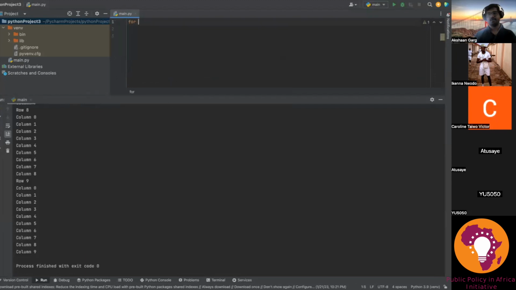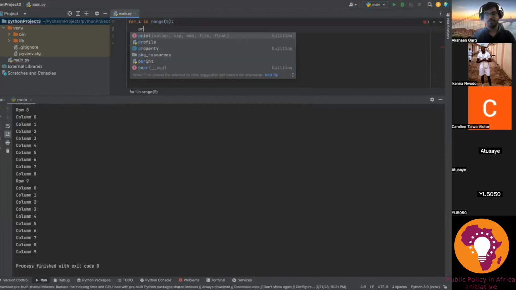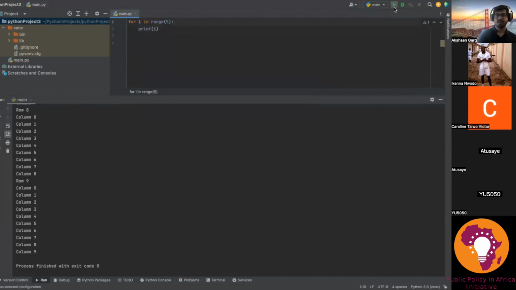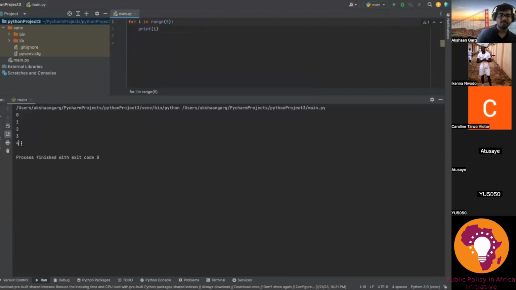All right, so for i in range 5, okay, we print i. So what this will do is it will give us values from 0 to 4. Okay. Now, if we give it another argument, let's say we want to start from 2 and then we want to go till 4, right? So if I do 2 comma 5, it will do just that, right? So 2, 3, 4. Okay.